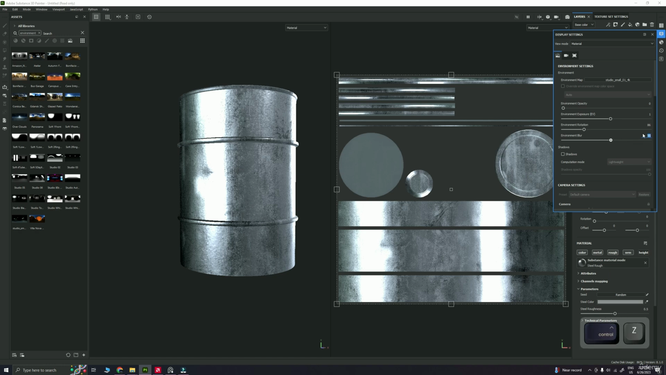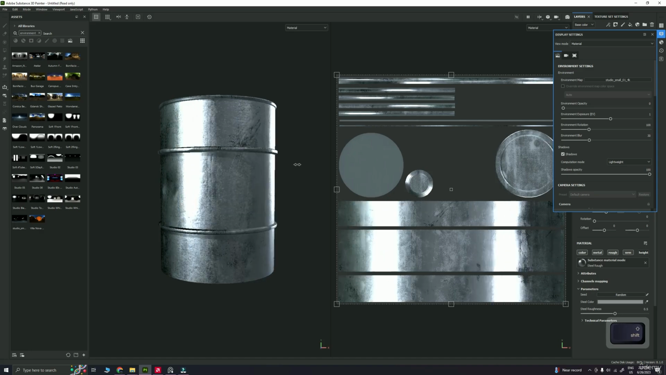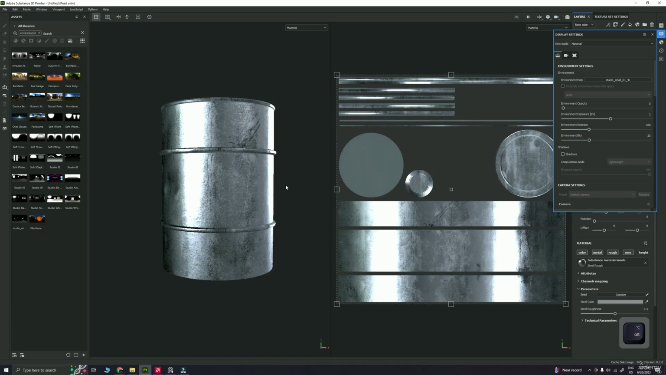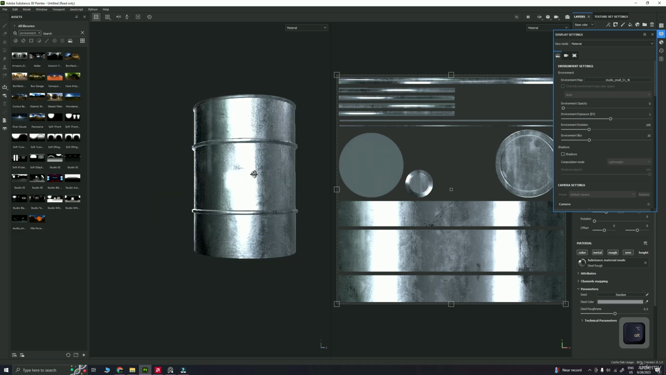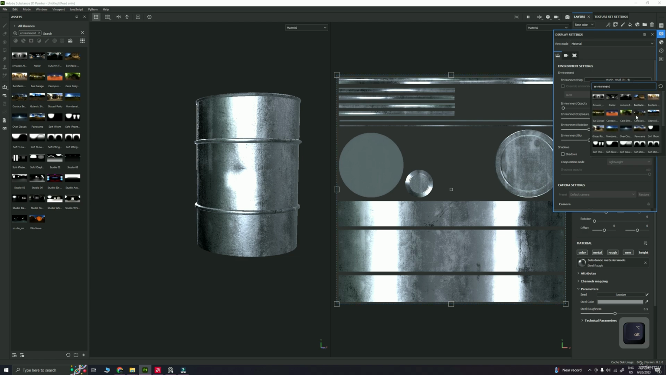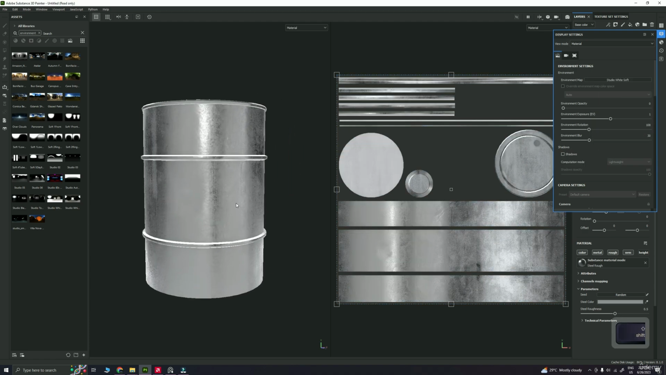Let's keep it at 30. You don't have to do this, I'm just doing this. Let's enable shadows. Let's disable it. So we have successfully, I've shown you how to import an HDRI, but I feel like I don't want to use this. I'm going back to what I was using previously, this one.